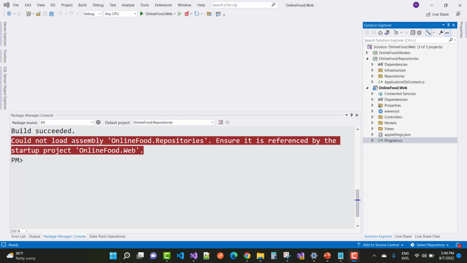Today I'm going to show you how to fix this type of error: could not load assembly online food.repositories. Ensure it is referred by the startup project online food.web. I mean to say that if you want to save your repository in a separate project, but your startup project is the web project, and you want to create a migration, then that type of error will happen if you have not added any reference of the migration repository in the program.cs file.